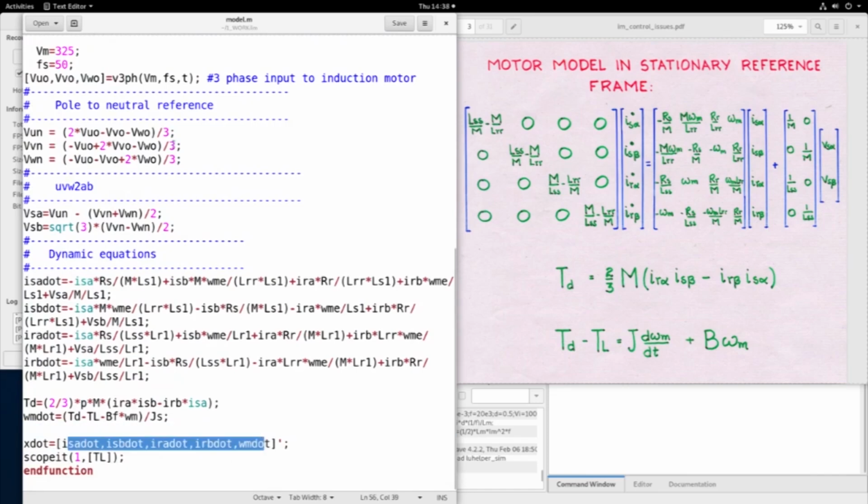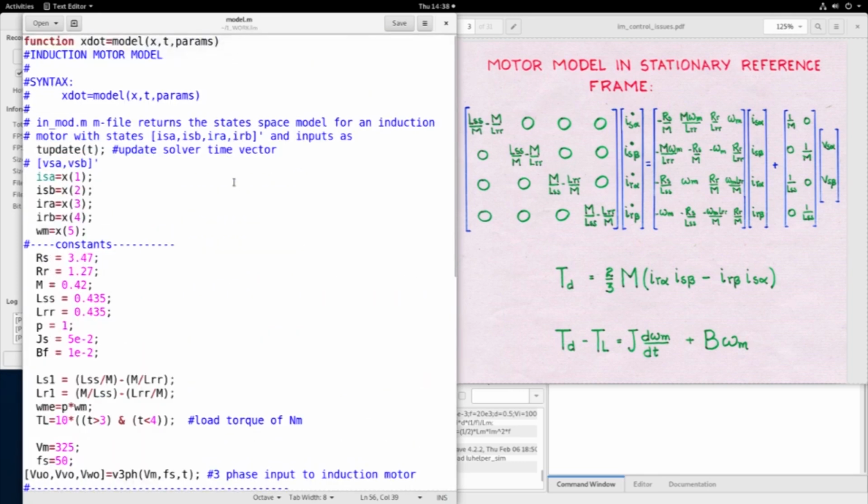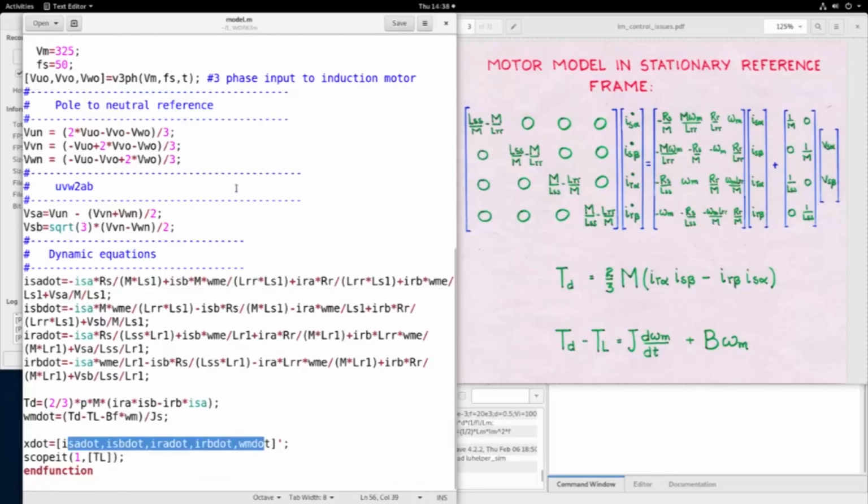So this forms the dynamic model of the induction machine, which is placed in this model.m file. Finally, there is one statement here, scope it. I am scoping the load torque TL.